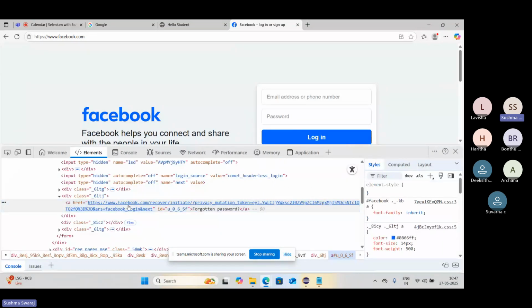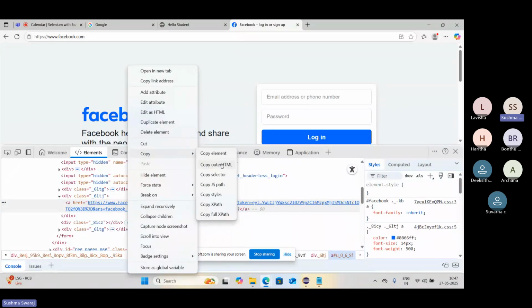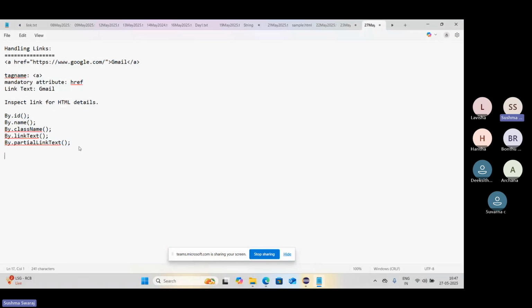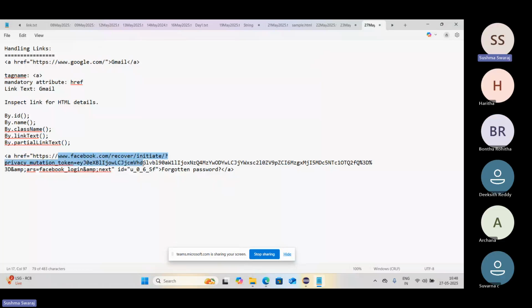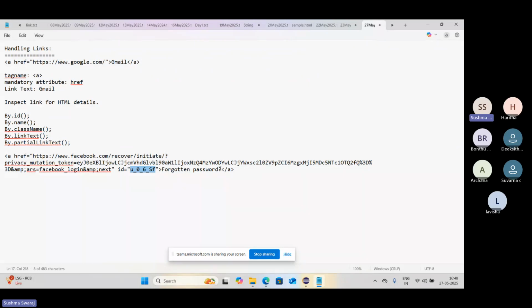If I copy this information to notepad, this is the HTML information. If you are able to see it in the UI, in the browser inspector itself, that is fine. Otherwise, if you want to copy paste, you can do it here also. As I mentioned, you have a link A and an href attribute, and it carries some URL, and then an ID equal to something like U06SF. It sounds like something dynamic, so I'm not using it. And in between, you have the link text, forgot password. So this is the link text.